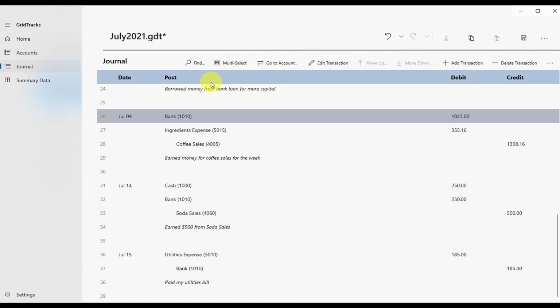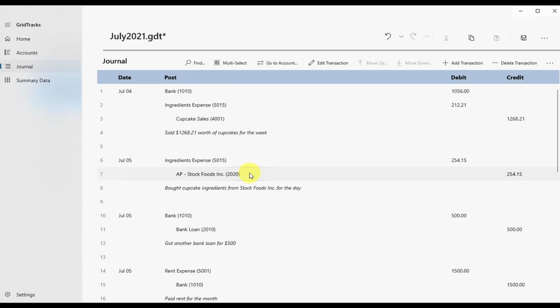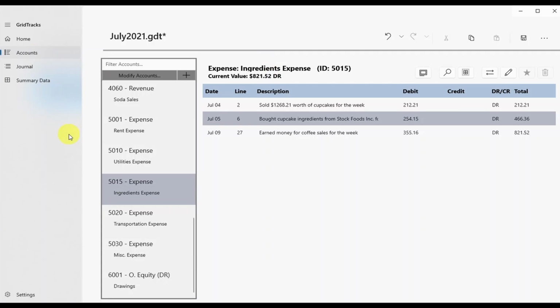So the last part is this command called go to account. As I mentioned earlier, the general ledger and the general journal are linked by these line numbers. If I want to see this post in ingredients expense, I can just hit this button and it'll take me straight to the accounts page, to the active account within the general ledger, straight to the ingredients expense, where it will highlight this row from the general journal.